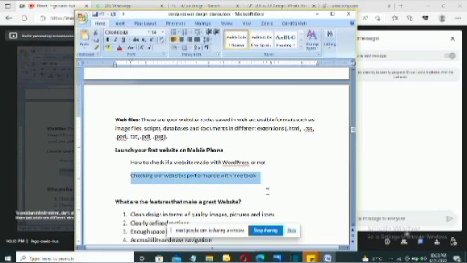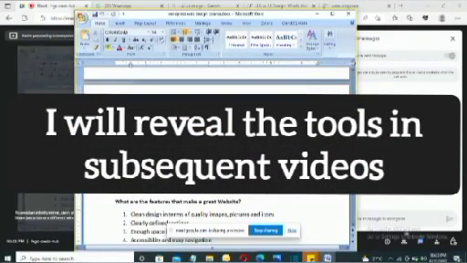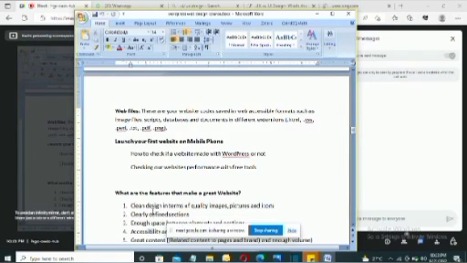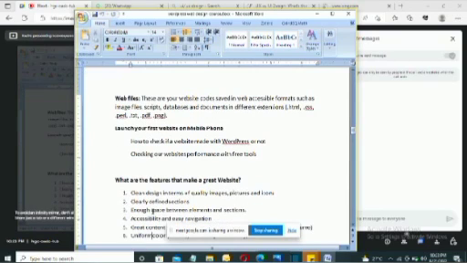So let me review one of the two tools that we can use here. But before that, let's talk about what are the features that make a great website. I've listed 6 features here, and I will talk about them briefly and then we'll call it a wrap. So number 1 is clean design, in terms of quality images, pictures, and icons.